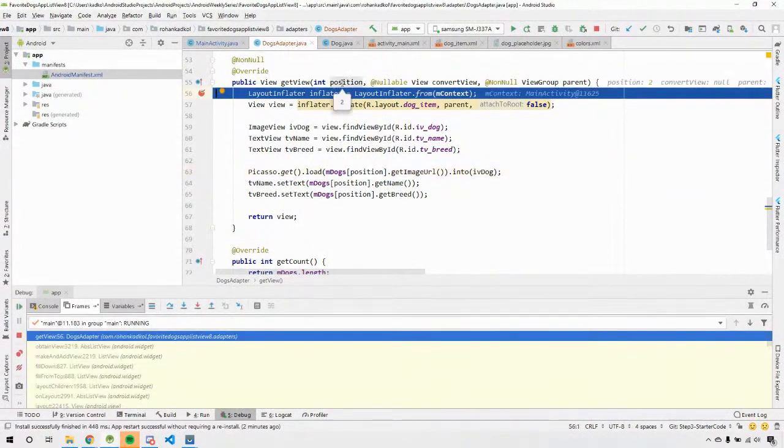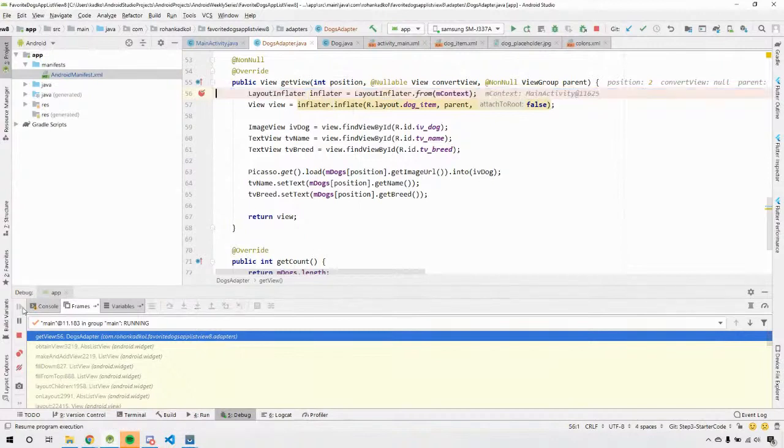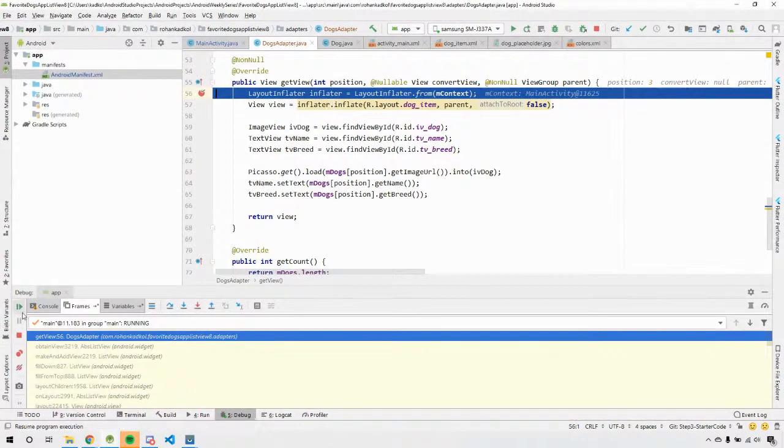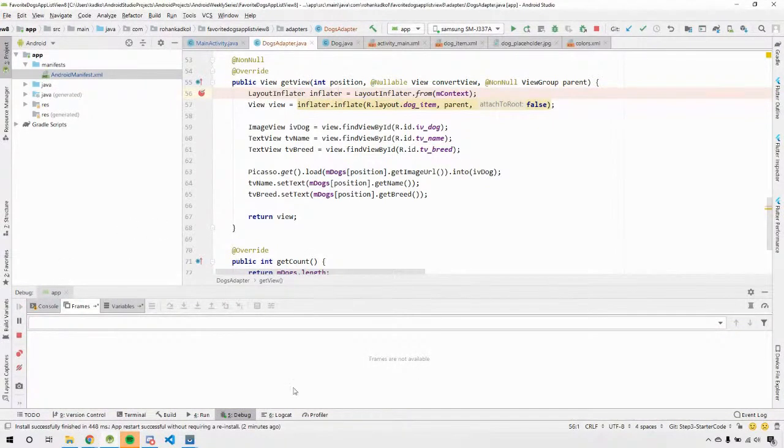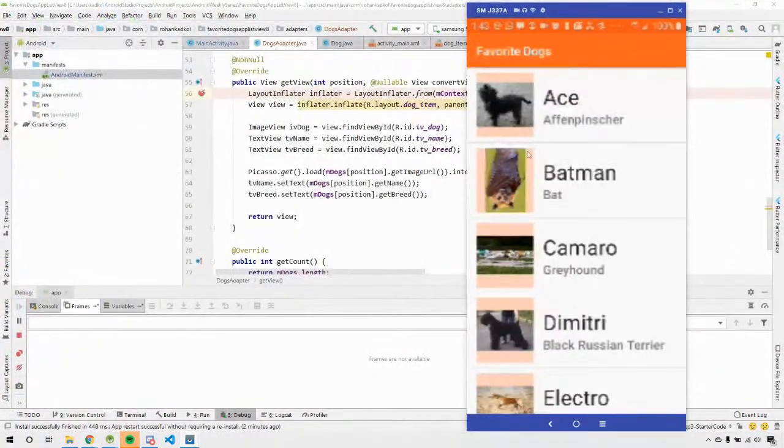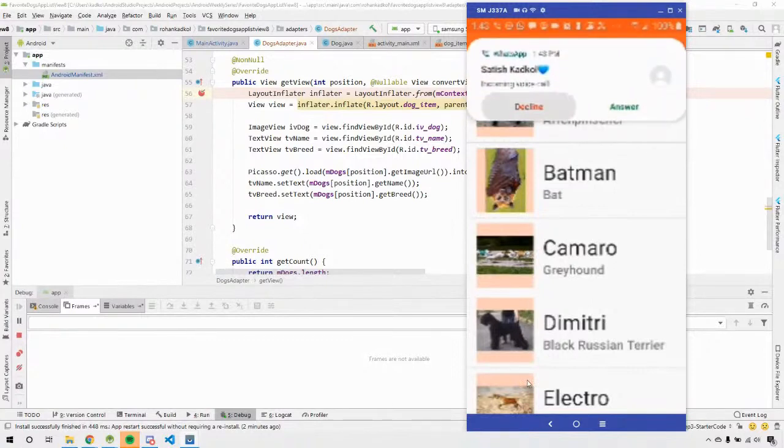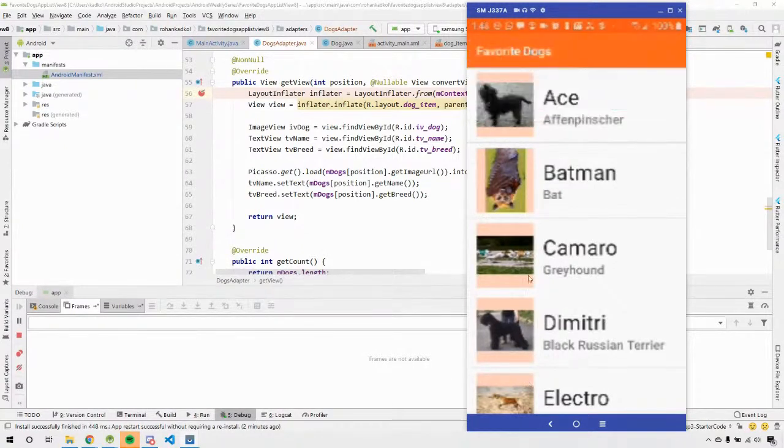So let's do it again. Oh, it called it again with 3. I mean this with 2, then with 3. Then Android called it with 4. Now Android didn't stop calling it. So let's see what happened. You see here 0, 1, 2, 3, 4. Oh, I forgot to mute this. So 0, 1, 2, 3, 4. So you notice 0, 1, 2, 3, 4. So Android called this getView method for all the views that are present on the screen.